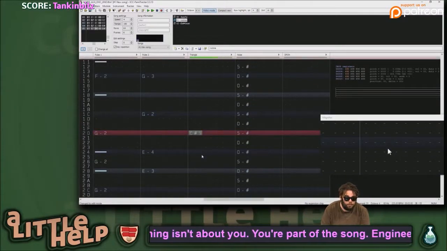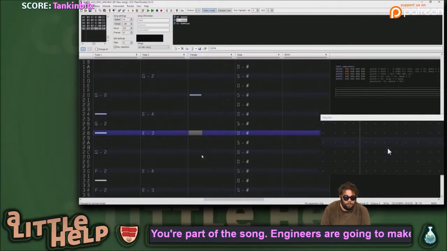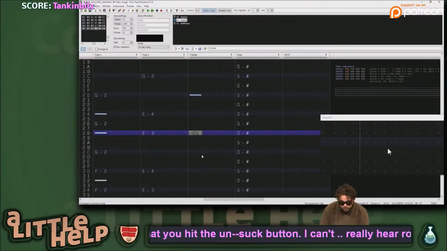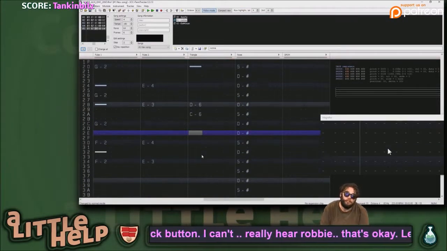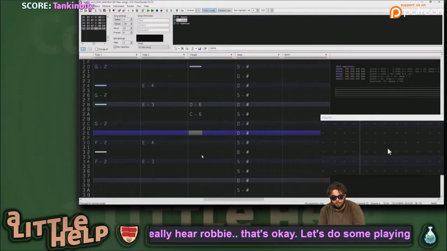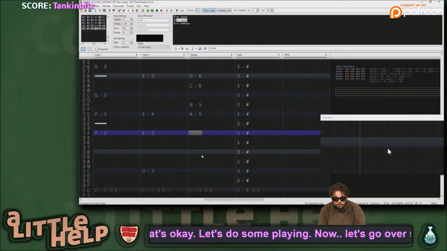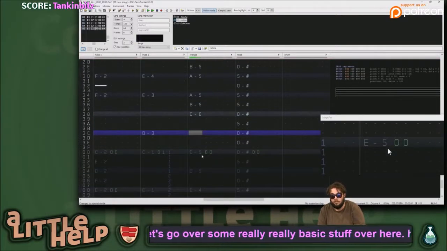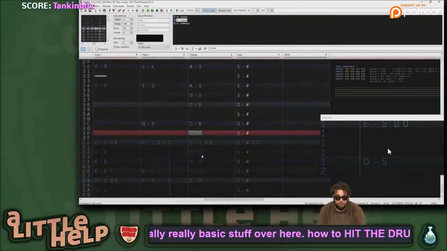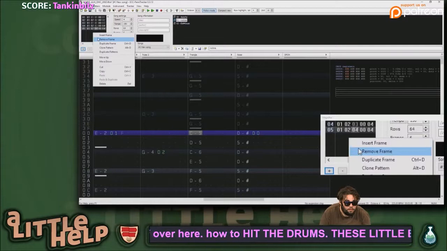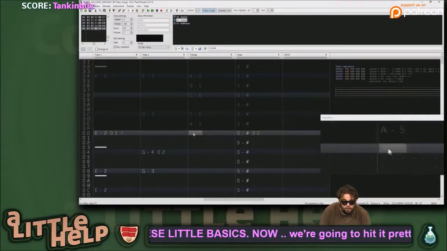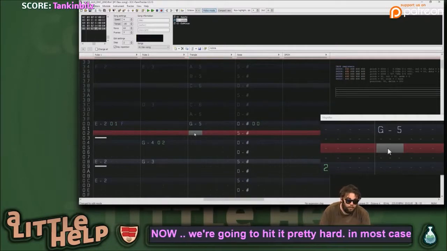Alt, zero, down, space, one. What the? There we go. Alt, two. Space. Space. Ba-da-da-da. And then another pattern. Duplicate frame. And then for you, I'm going to add another. And then on one, you are going to play. Nope. That note. All right.